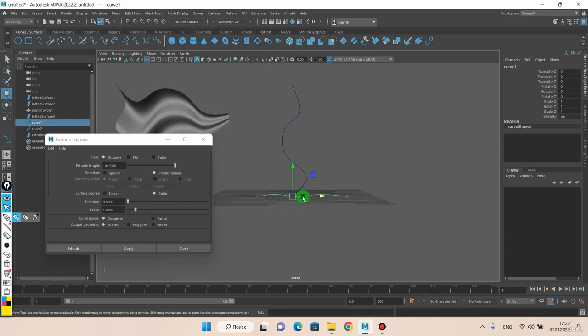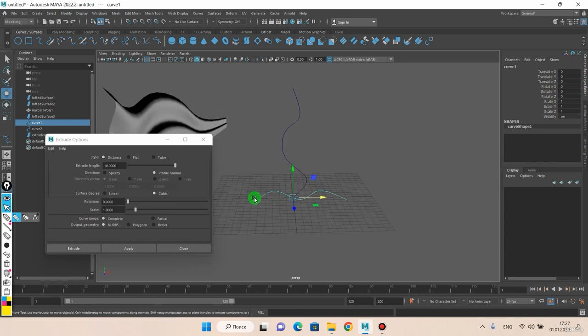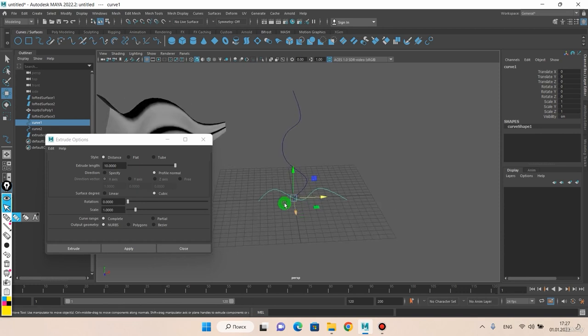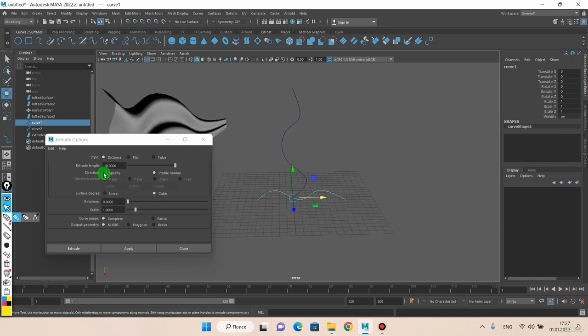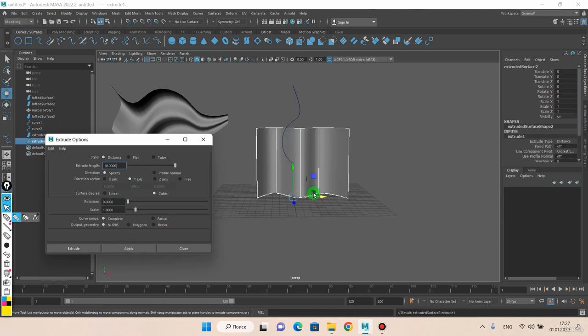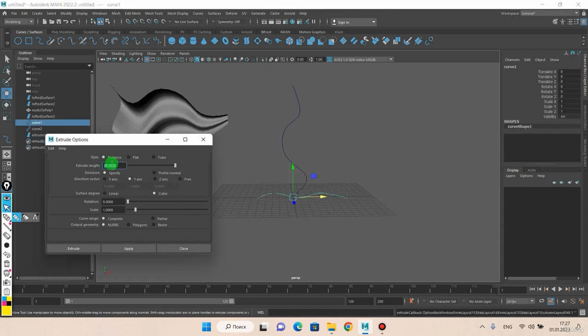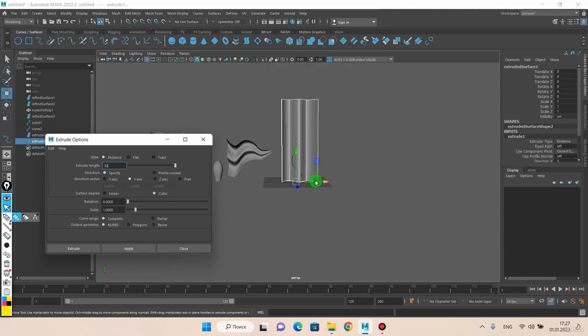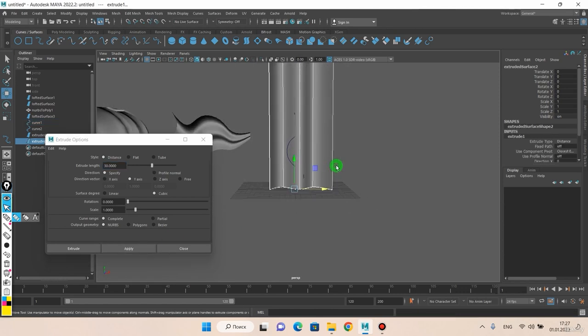This normal direction actually depends on whether you draw your curve from left to right or from right to left. And here we have a specify option, and we can select y-axis. And click apply, and this way we have our curve extruded in the right direction. I will also adjust extrude length.